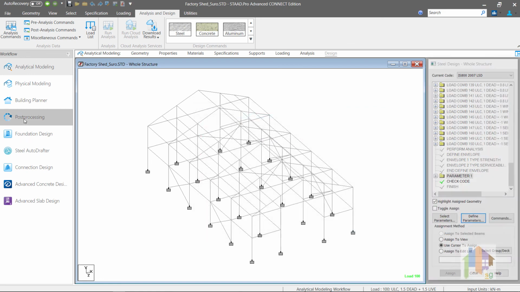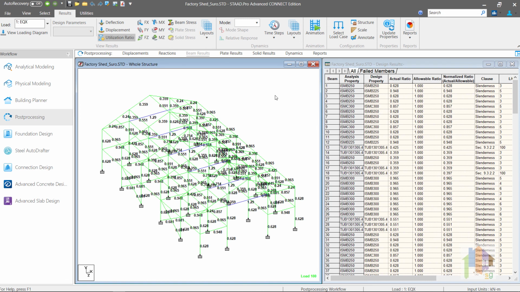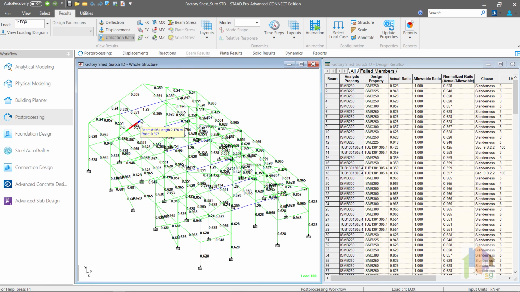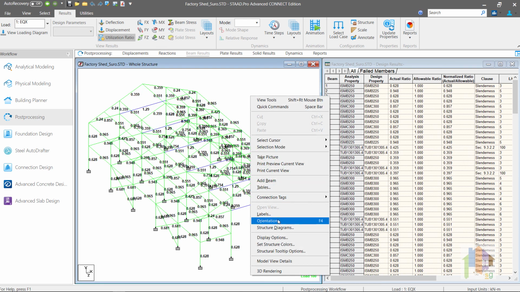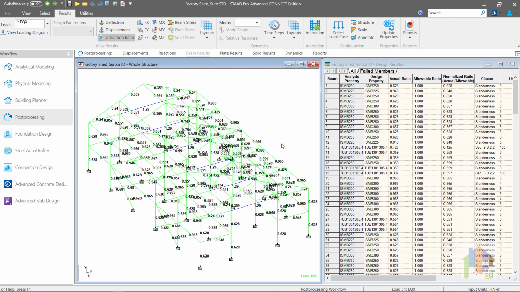In post-processing mode, you can check the unity ratio from the utilization table and also in the GUI. The unity ratio values are reported in different colors for each member, which depends on the ratio value. You can change the color from the design result diagram, use basic diagram or detail diagram, and provide a ratio limit for each color. It will help to understand the range of utilization ratio from the GUI.